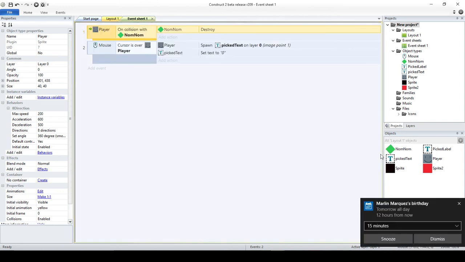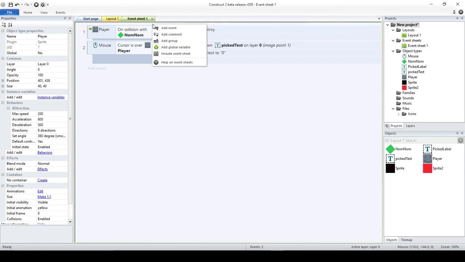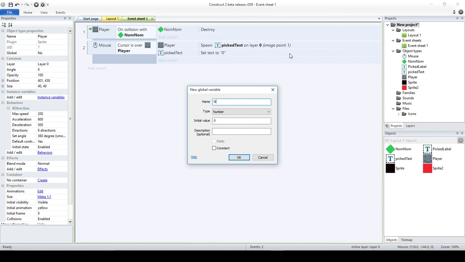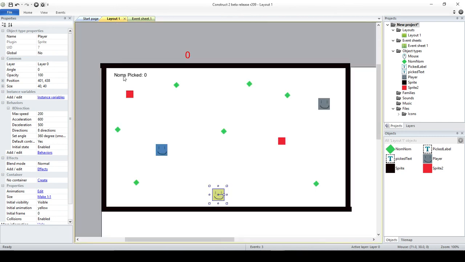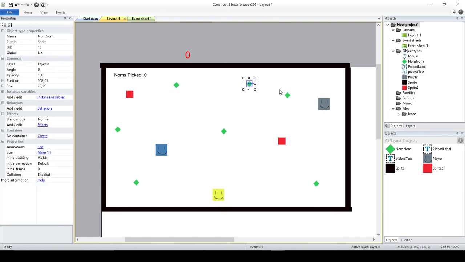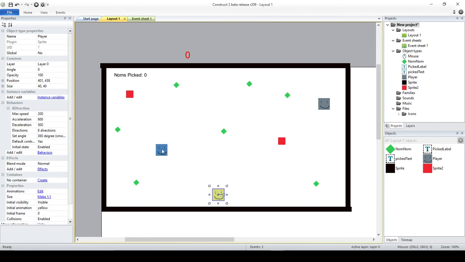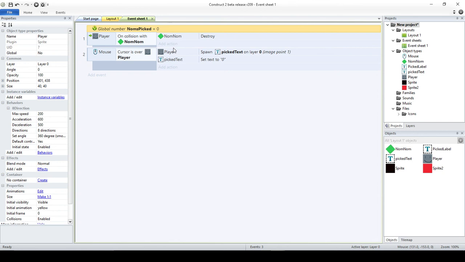Now, the variable that I'm going to add is one that I'm going to call noms picked. This one is going to be a number, starting at zero, and it's going to count all the nom-noms, all the green squares that we pick, regardless of who picks them. So if the blue face picks one, that counts. If the yellow one picks another green square, then it also counts.